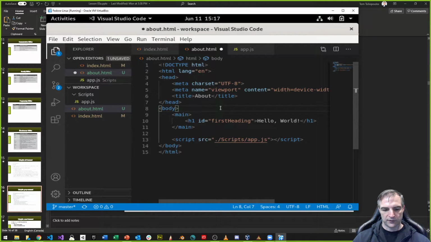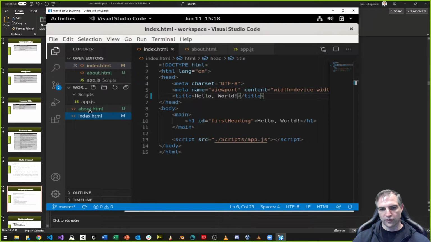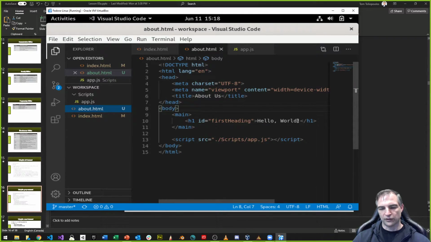So I'm going to save this. So I have two things, an index and an about. The only difference is the title on line 6 is about. Actually, let's call this about us. There we go. And on line 10, on both files, whether it's index.html or about.html, we both have hello world in the first heading. Okay, I'm just going to close this off again.